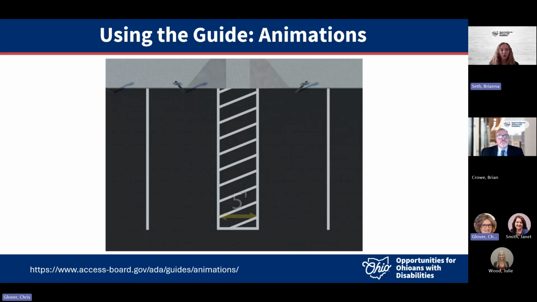It provides various ways to process the information presented in the standards. One of those ways is through animations. For example, they have an animation for parking spaces and passenger loading zones. This illustrates certain aspects of accessible parking, like where accessible parking is required, and the guidance on calculating the number of spaces needed. Let's view a portion of the Parking and Passenger Loading Zones animation from the U.S.